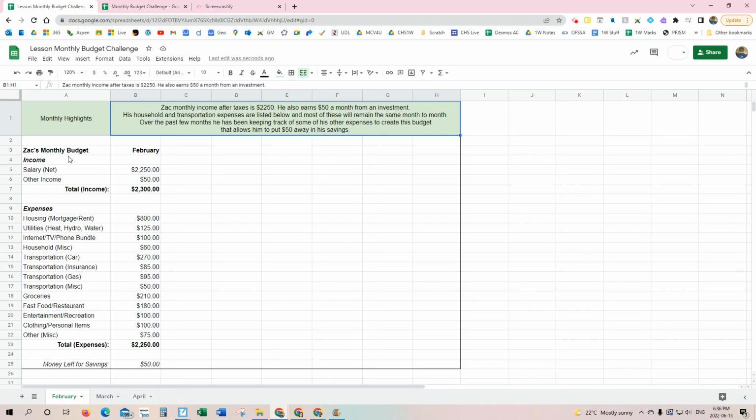Okay, let's look at Zach's monthly budget. Up here, it gives you a little description and a little history of what is going on with Zach. His income, before taxes or after taxes, and some money he earns from investment is here. So 2250, and it gets added up, and he has an income of $2,300 per month.